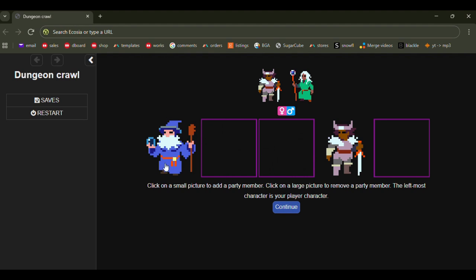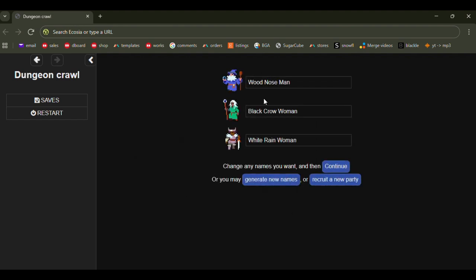The leftmost slot is where the player character is stored, and that does have some mechanical effects. For example, if this character dies, the game will continue, but if the player character dies, the game ends immediately. Once you're happy with your party, as long as you've got a character in this slot to be the player character, you can press continue and it will suggest some names.